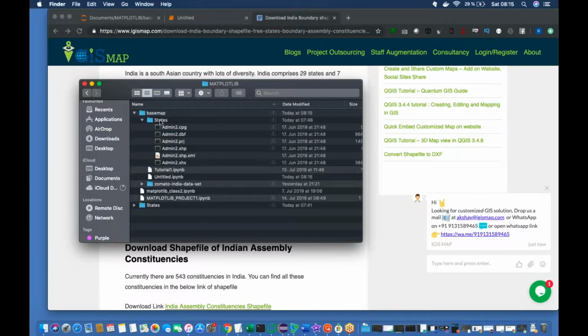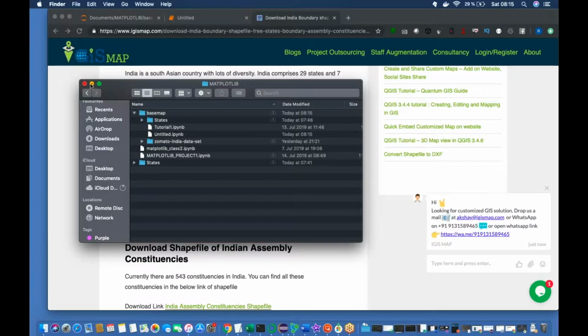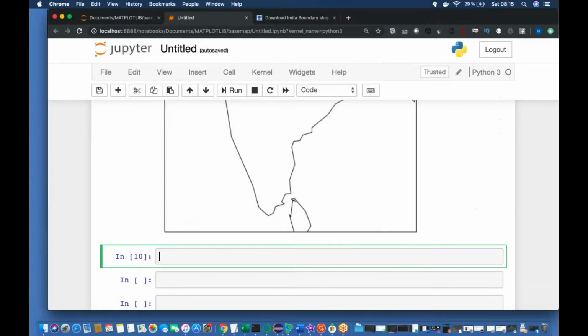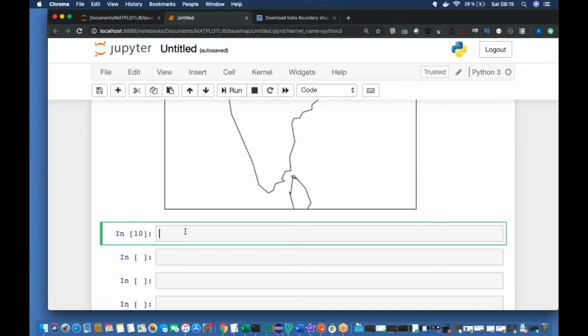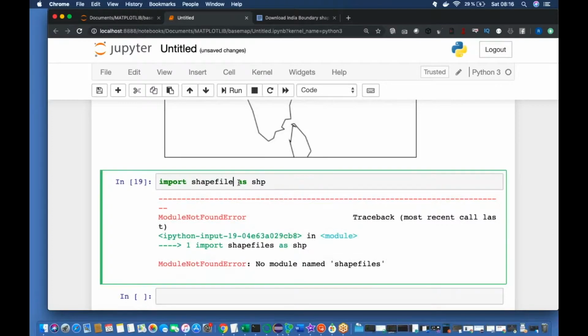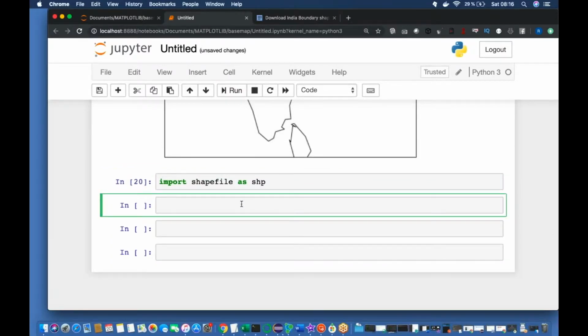This is matplotlib. Let me import another library called shapefile as shp. Okay, this is done. Now I'll read that shapefile. For example, shapefile equals shp.Reader.